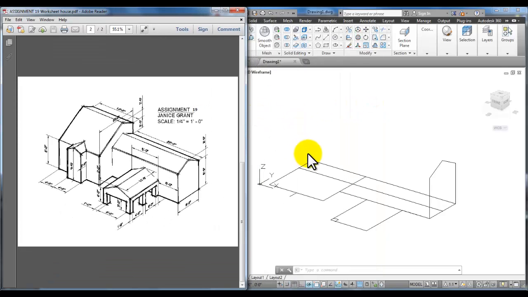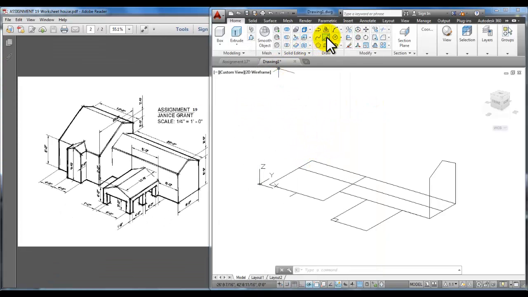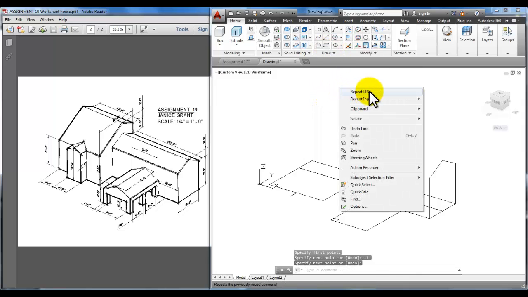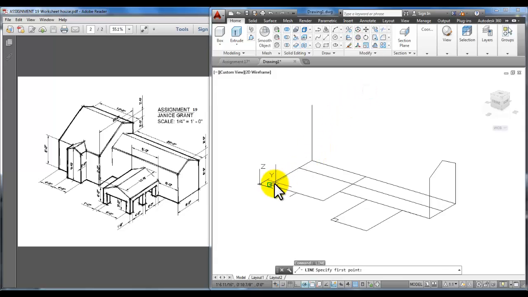So we can start the line command, click here at the back corner, pull your mouse straight up and type in 11 feet. And that would be adding the 8 feet here and the 3 feet here. And then enter. And start the line command again. You can right click and pick repeat line. Click here at the front corner, pull your mouse straight up and type in 8 feet and enter twice.